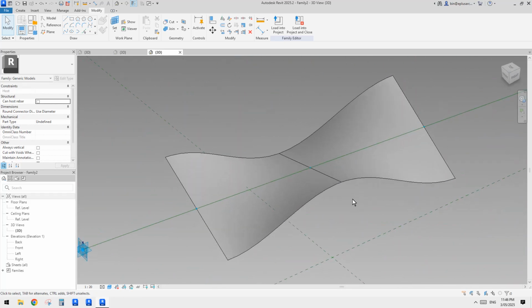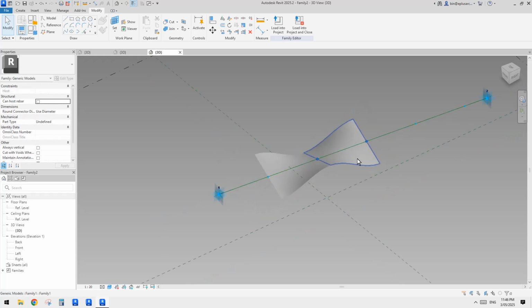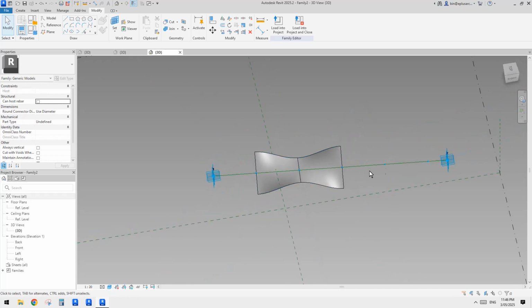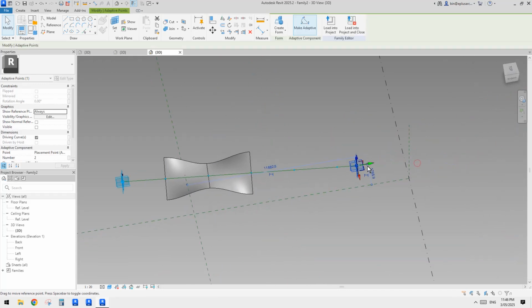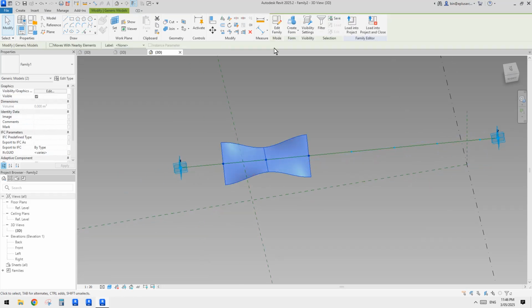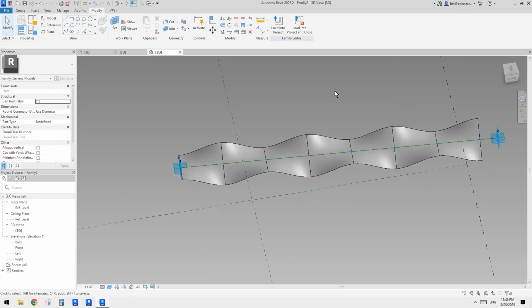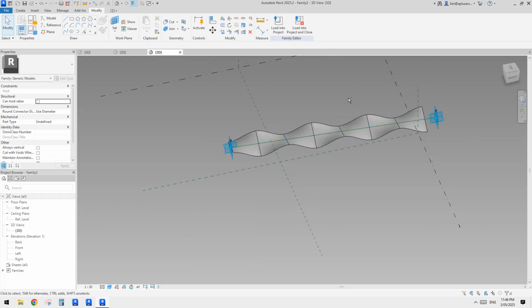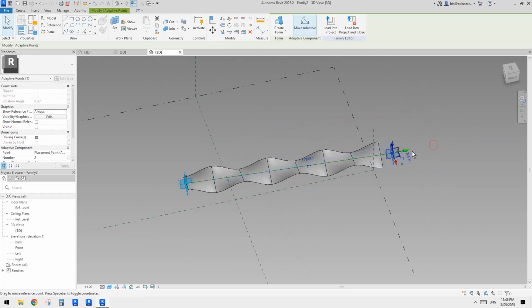Okay, so now this is only part, right? So how can we repeat this along this divided path? So let's try select both of them, create a repeat. Yeah, actually it works. That's good.